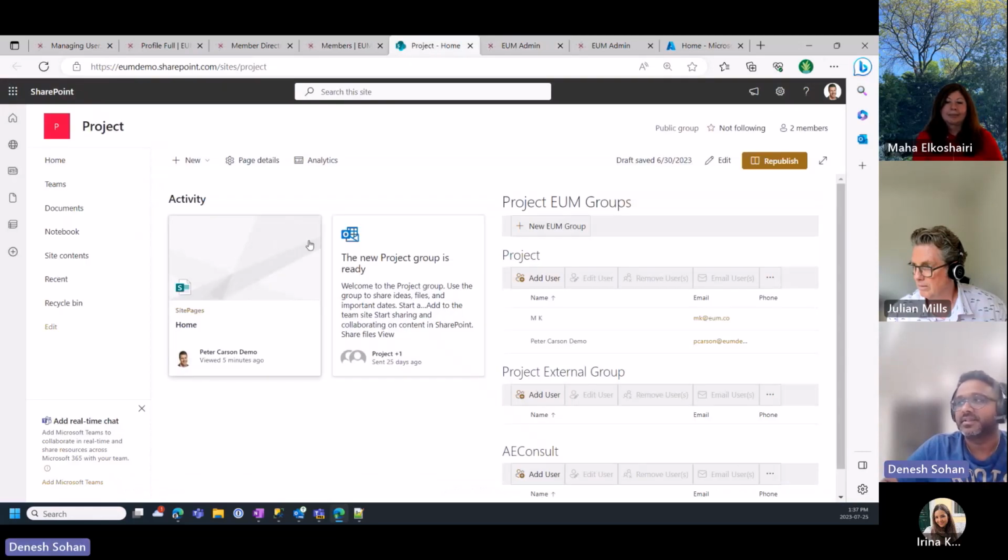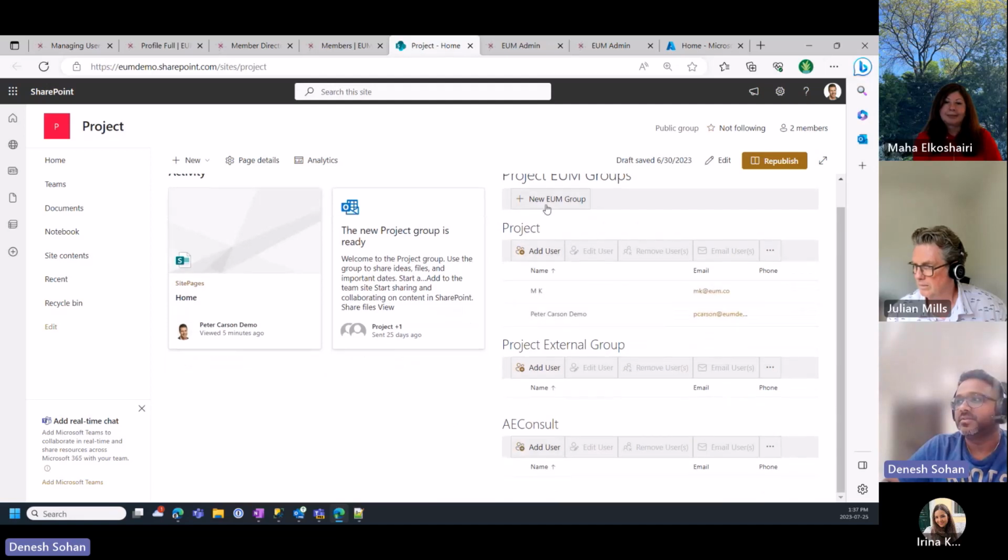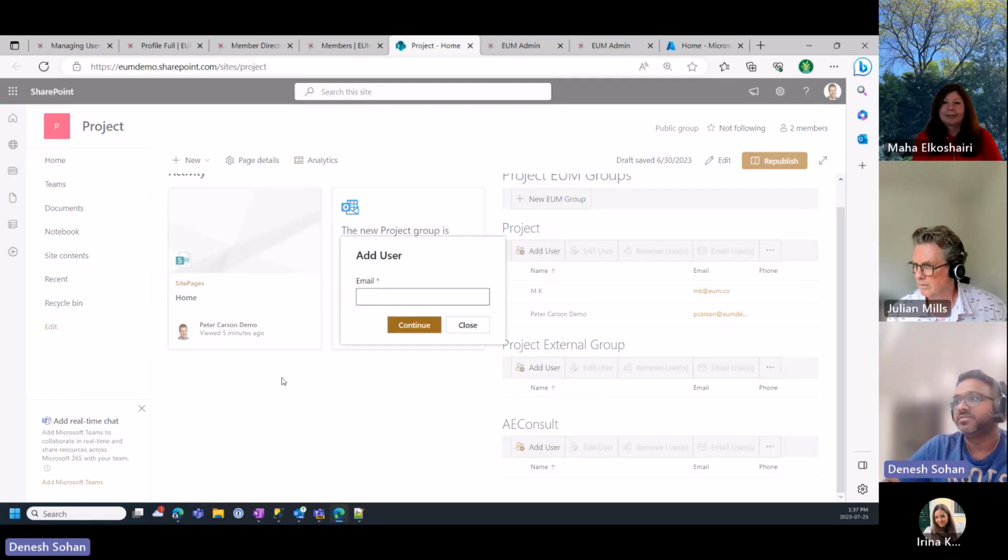So once your project site is created, you can do that. Within the project site itself, you can have several different folders, as we can see here, and I can choose to add different users to this.